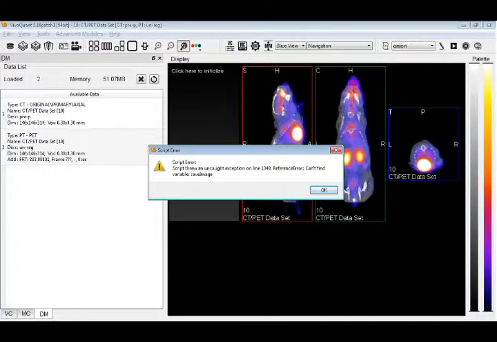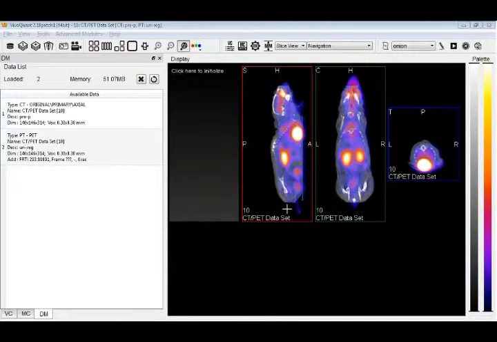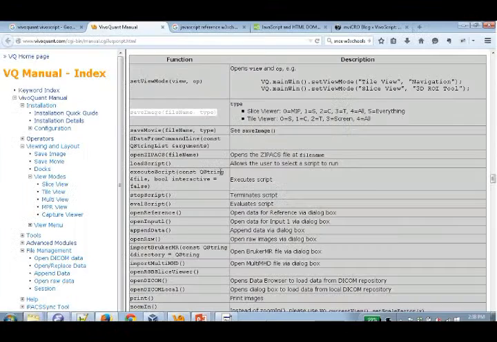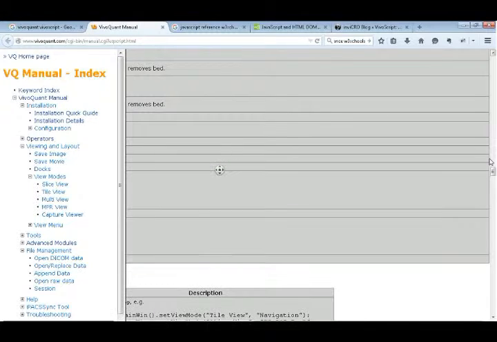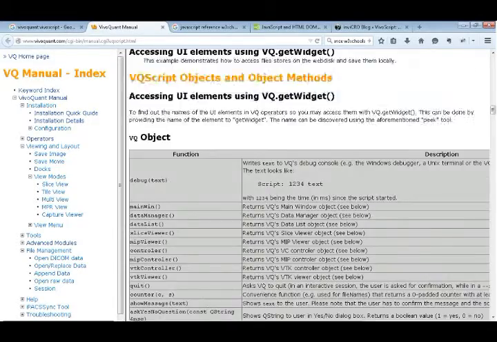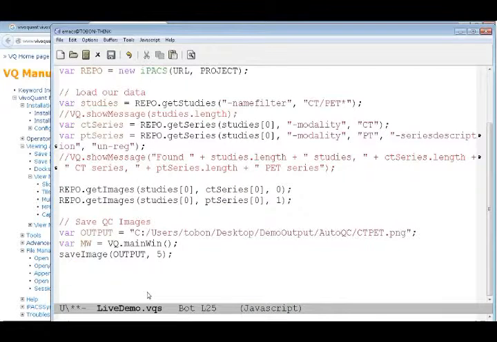Loaded our data. What did I do? Can't find save image. Oh, I made a small mistake here, of course. I have to call this from the main window object. So the way you get the main window object is from that entry point VQ that I was talking about. I'll store main window as an MW. It was listed up here, I believe. Oh, here we go. Yeah, main win gets you the main window object. And then I call mainWin.saveImage to actually call that main window tool.